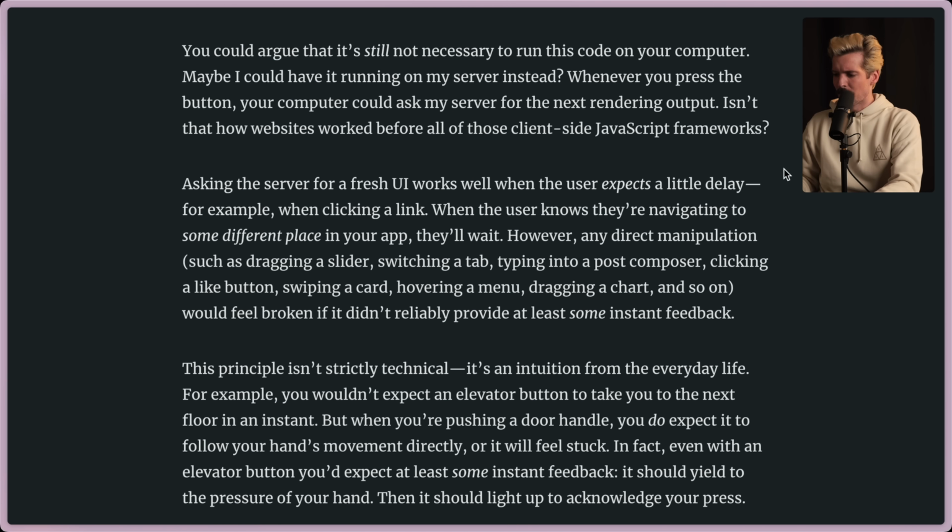Asking the server for a fresh UI works well when the user expects a little delay. For example, when clicking a link. When the user knows they're navigating to some different place in your app, they'll wait. However, any direct manipulation, such as dragging a slider, switching a tab, typing into a post composer, clicking a like button, swiping a card, hovering a menu, dragging a chart, and so on, would feel broken if it didn't reliably provide at least some instant feedback.